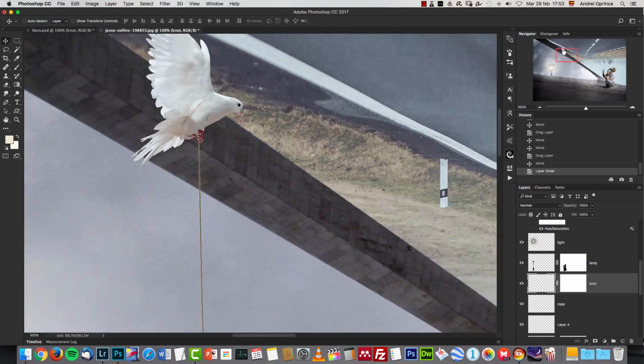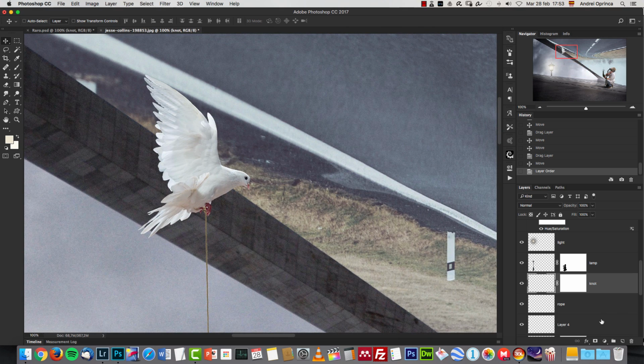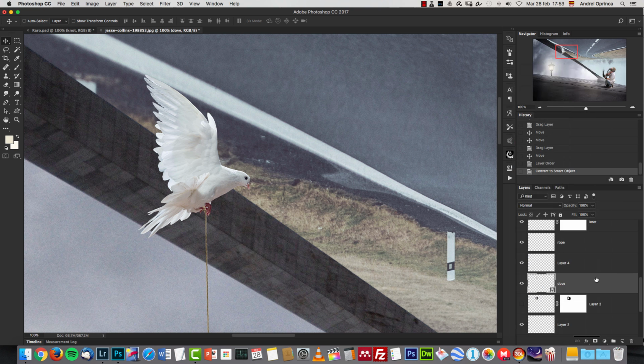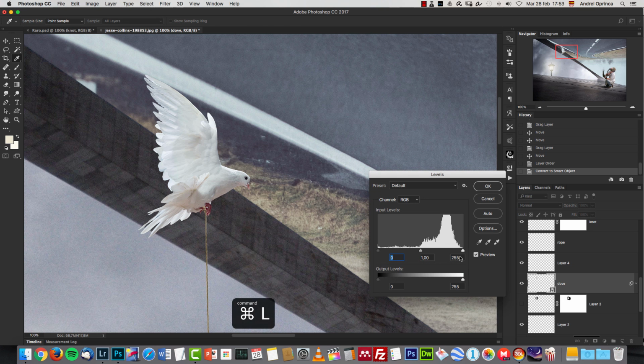The flying bird is not really looking nice here, so I have to make some adjustments to it. And what I want to do is turn it into a smart object first and use levels with Ctrl+L, and just on the output levels simply drop this a bit. This will darken the whole image a bit, and that's it.